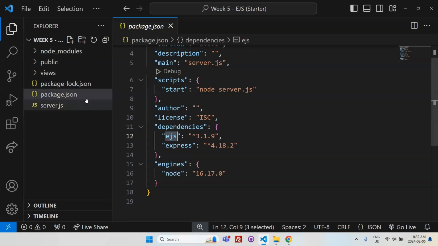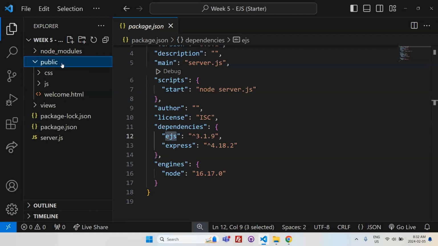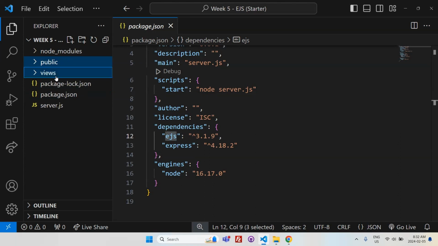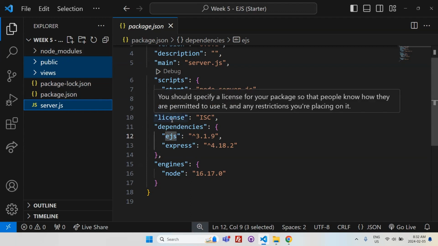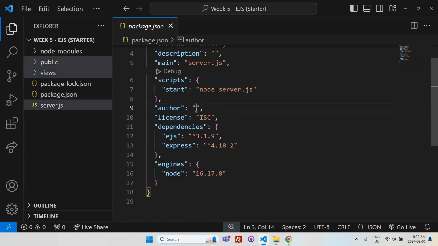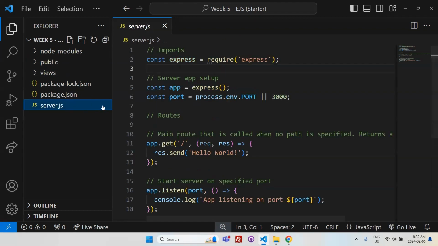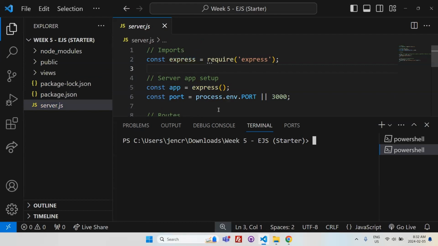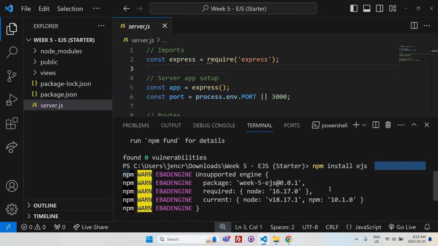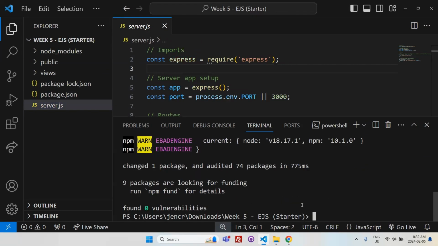If you want to create this folder yourself, as I said, public, views, and server.js are the files and folders that we've created ourselves. The rest will become available to you if you simply run npm install in your terminal, once these files have been created, specifically server.js. Once you have that, if you simply run npm install, it will basically install the necessary modules for you.